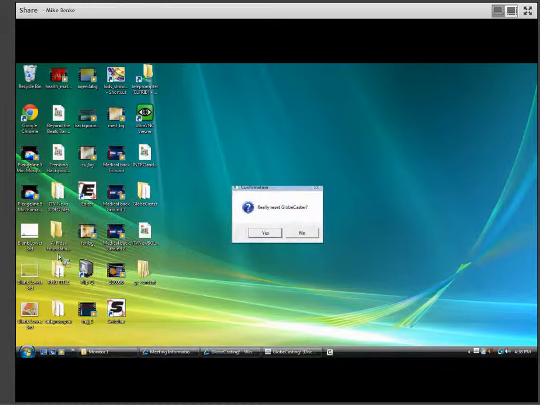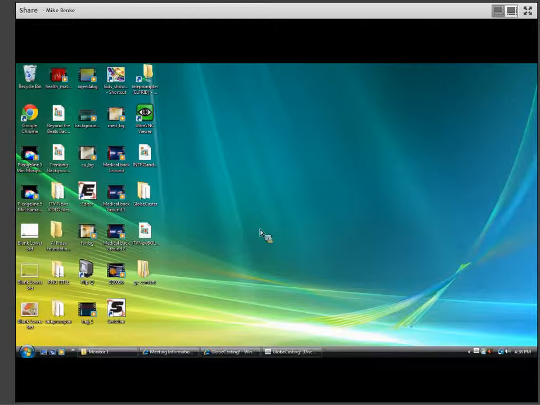So by doing a GlobeCaster reset, what does that mean? It means all the drivers for the hardware will be flushed out and reloaded. It sort of brings everything to attention, from a standard starting point. Okay. So after you do the reset, it really doesn't do anything, it just sits there.